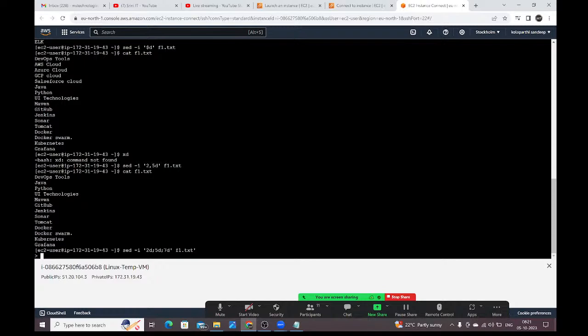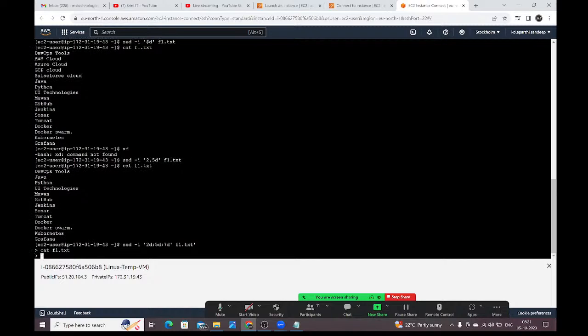See, guys, if you observe above, what is the second line? The second line is Java. The fifth line is Maven, then sixth, and the seventh line is Jenkins, guys. Now let me check with cat f1.txt.